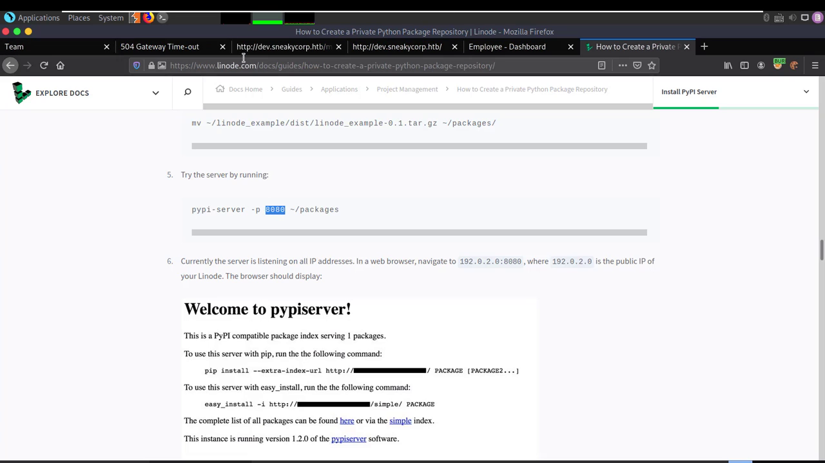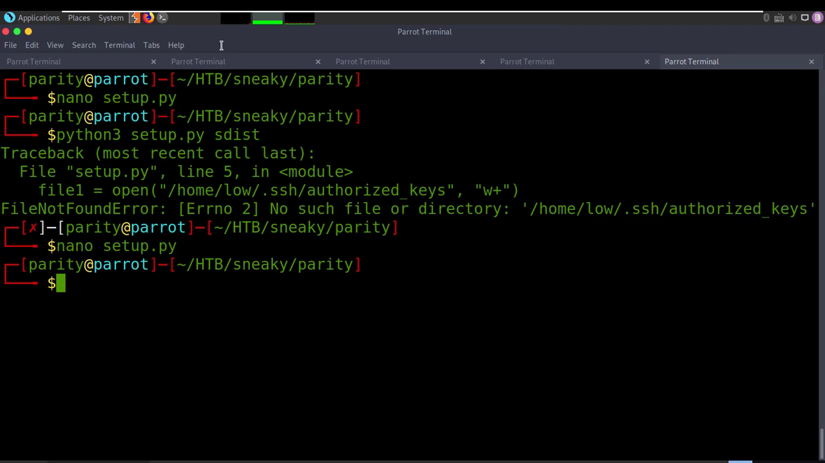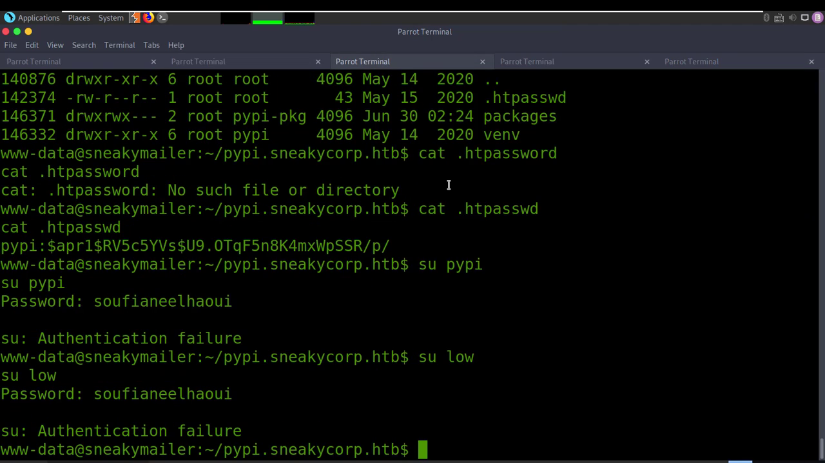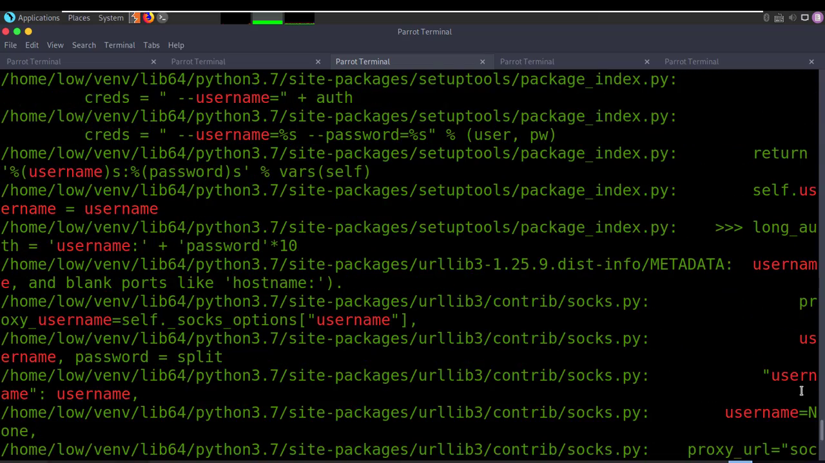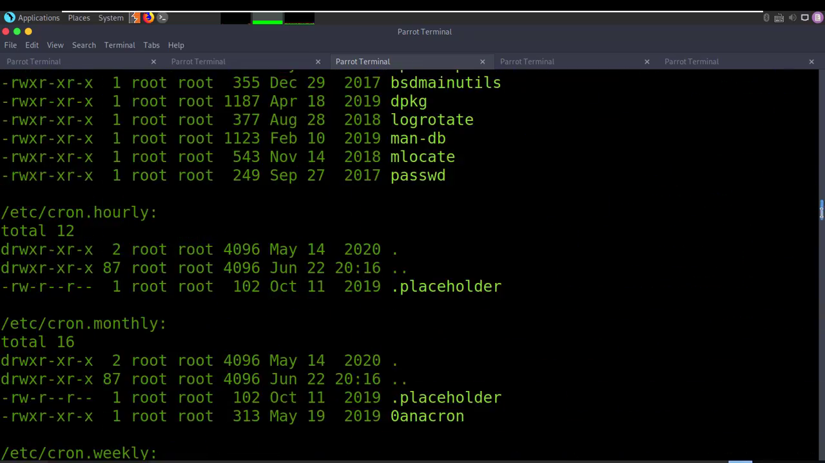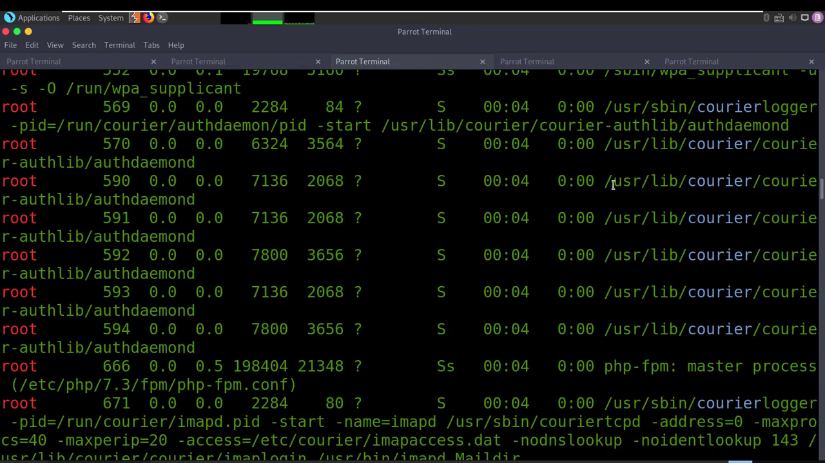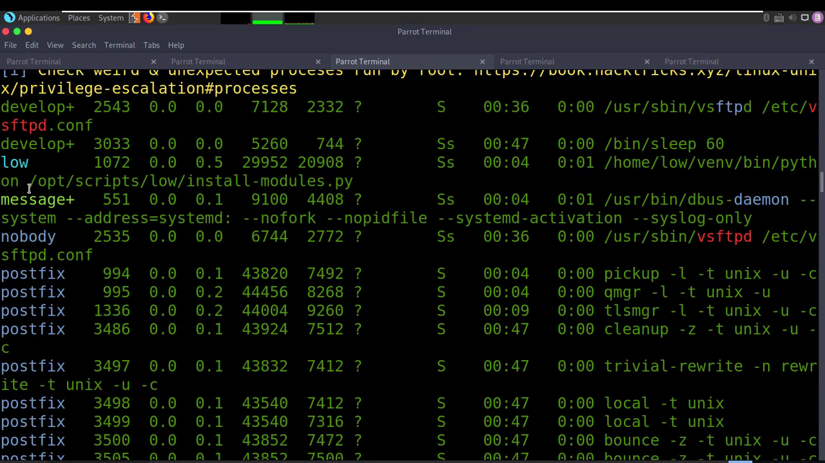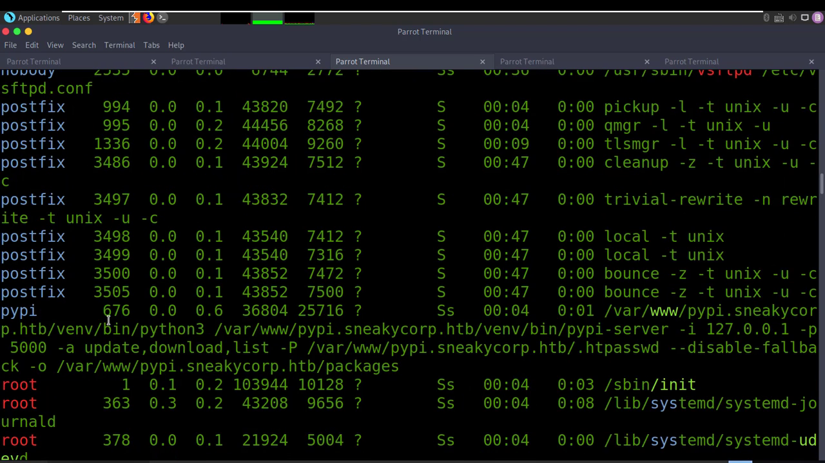I believe if we go back to the videotape, if we come back up all the way through here and we look at the processes, there's low, postfix, pypi. Okay, you're going to see that it's running 127.0.0.1. Well, it's running on 5,000. So it's a little bit of this, a little bit of that. It's going to be running on pypi, but it's also going to be running on 5,000 for its updates.